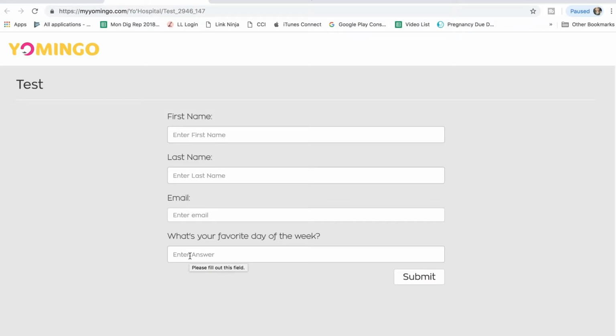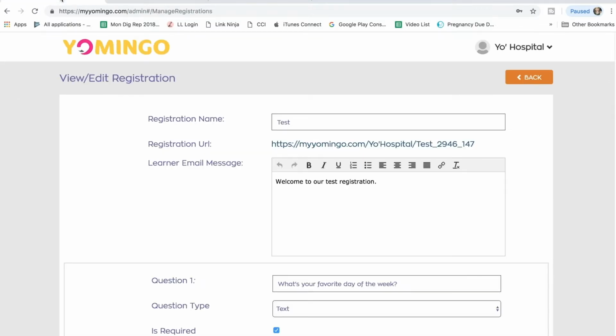We need that for their registration. Then here's your questions. Once a learner clicks submit, it's going to send them an email that has that content that you put in the text section directly to them. So if I go back here, we can make some edits.